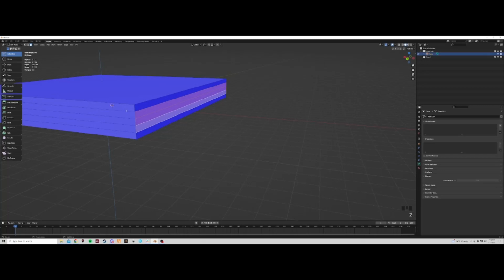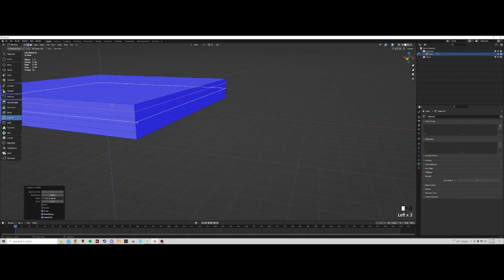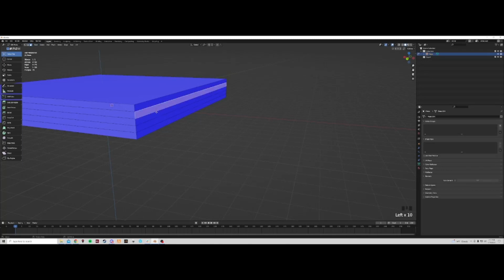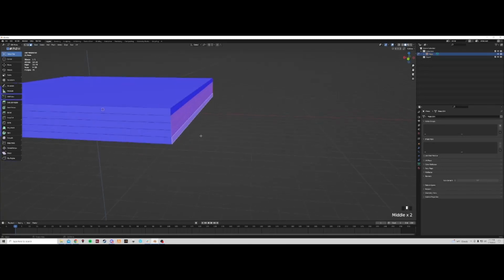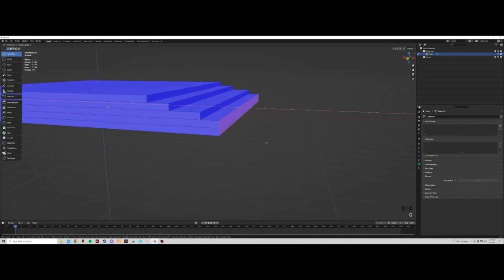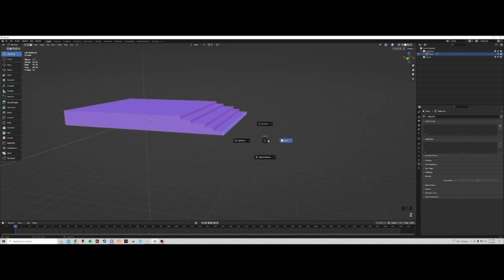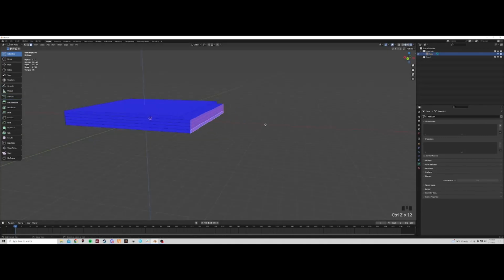You could also do it by adding in extra cuts. Yeah, let's add in some extra cuts. And slide them up. And now I can take these faces and, instead of extruding them, I can drag them out. There's another way you can do it. You can also go back and get rid of all these cuts real quick.